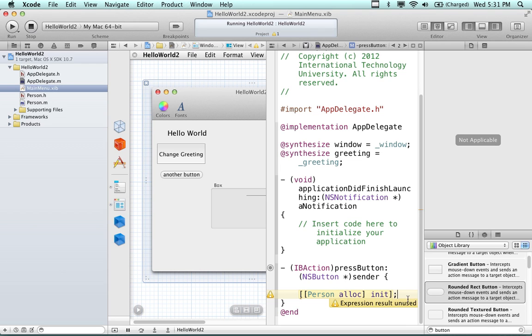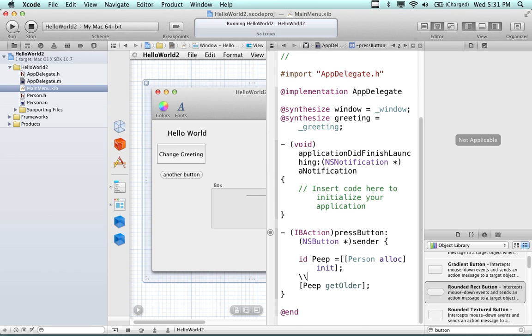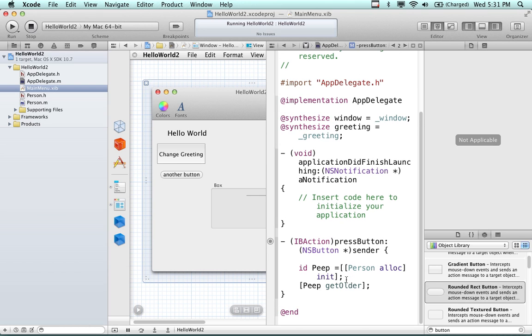But I could, let's say, for example, underneath here, go, oops, what did I call it? Person alloc. I have to assign it to something. id, let's call it peep. peep is equal to person alloc. And then now I can go and call peep and say, what was that method called again? getAge or growOlder or something? getOlder. getOlder, there we go. So now I've used it. So now all my little error messages or warning messages have gone away. And getOlder could put something on the screen.